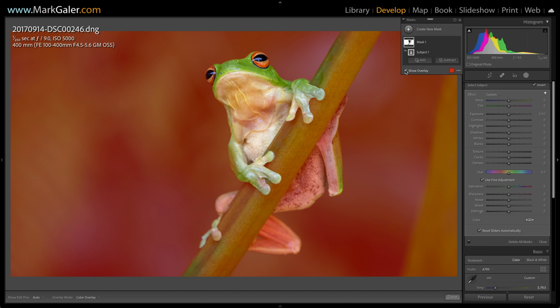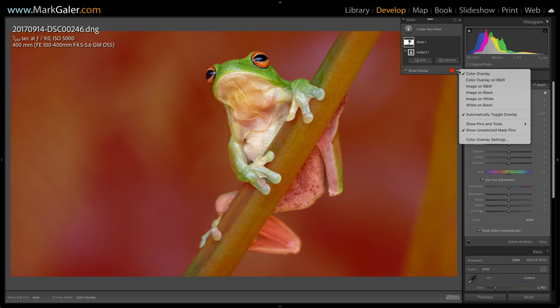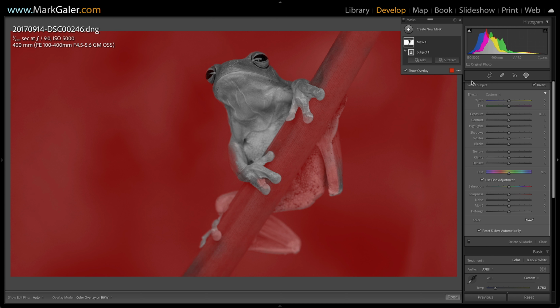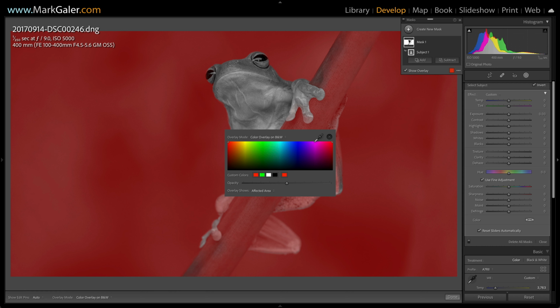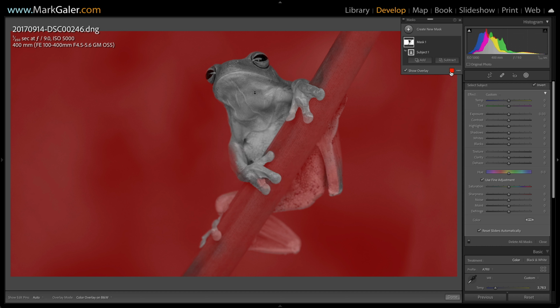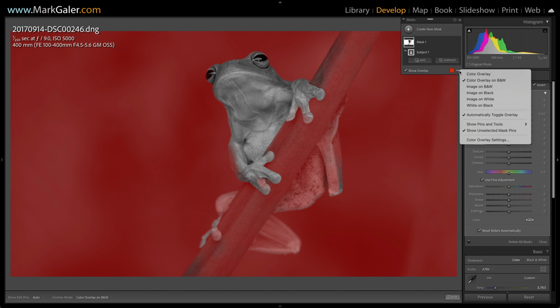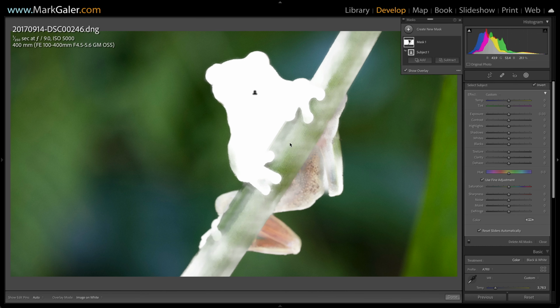So rather than just looking at the show overlay, we do have a number of options. So color overlay on black and white. You can see that might help you see more clearly where that mask is, especially if your subject was red, and we can change the color of that masking to any other color that we want if we do have a problem there. Or we can go in and choose image on black or image on white, and this might help us quite clearly see. We've just got patchy areas of that.